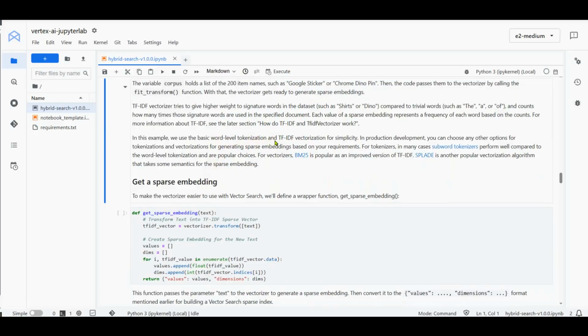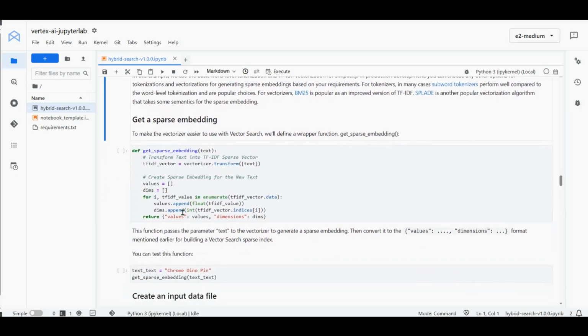In production development, you can choose any other option for tokenization and vectorization for generating sparse embedding based on your requirements. For tokenizer, in many cases, subword tokenizers perform well compared to word-level tokenization and are popular choices. For vectorizer, BM25 is popular as an improved version of TF-IDF. SPLADE is another popular vectorization algorithm that takes some semantics into the sparse embedding.